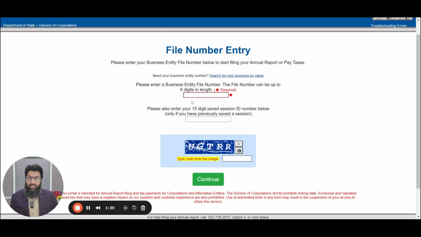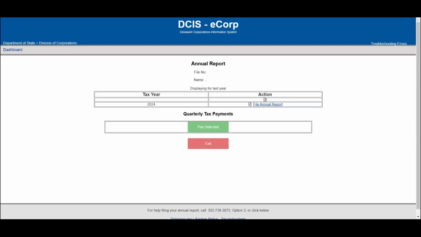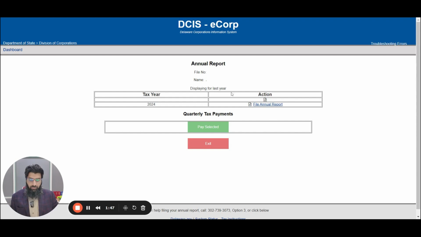So first of all, write down the 9-digit file number that you can check from your incorporation document. So here we have to complete this CAPTCHA. Just hit the continue button. And here you have the information, and here you can see the outstanding tax returns that you have to file. For this company, we have to file just for 2024. So just click on file annual report.